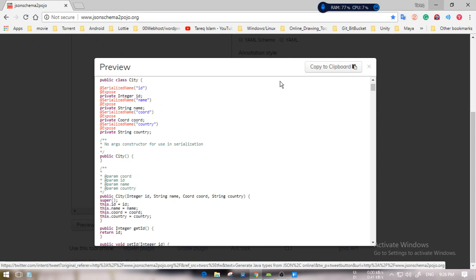Because we're using just JSON. Okay, sorry, my mistake. As we are using JSON, we have to use this annotation, the SerializedName.